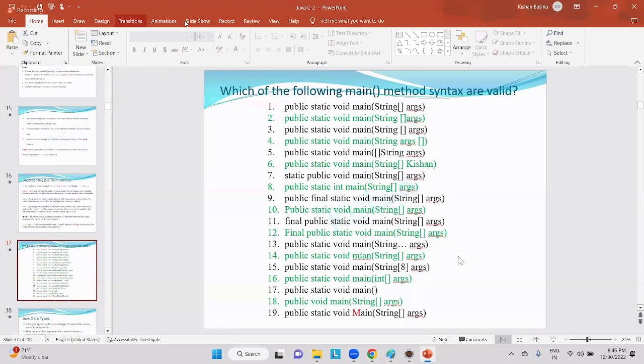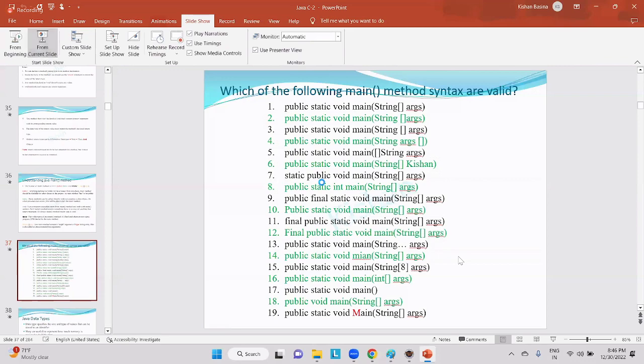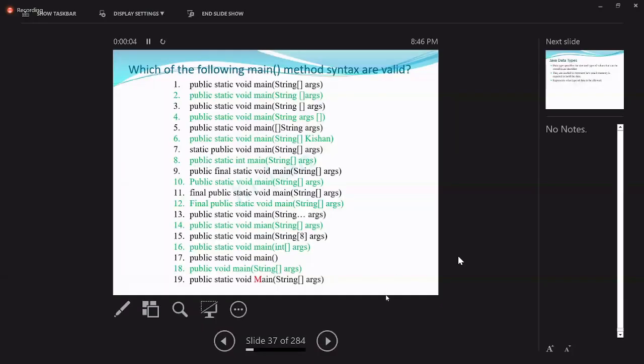Guys, do me a small favor. I want you to write all these syntaxes right now in your notes. And according to your opinion, which one is valid and which one is invalid? Try to write it right now. Come on. Start doing it.